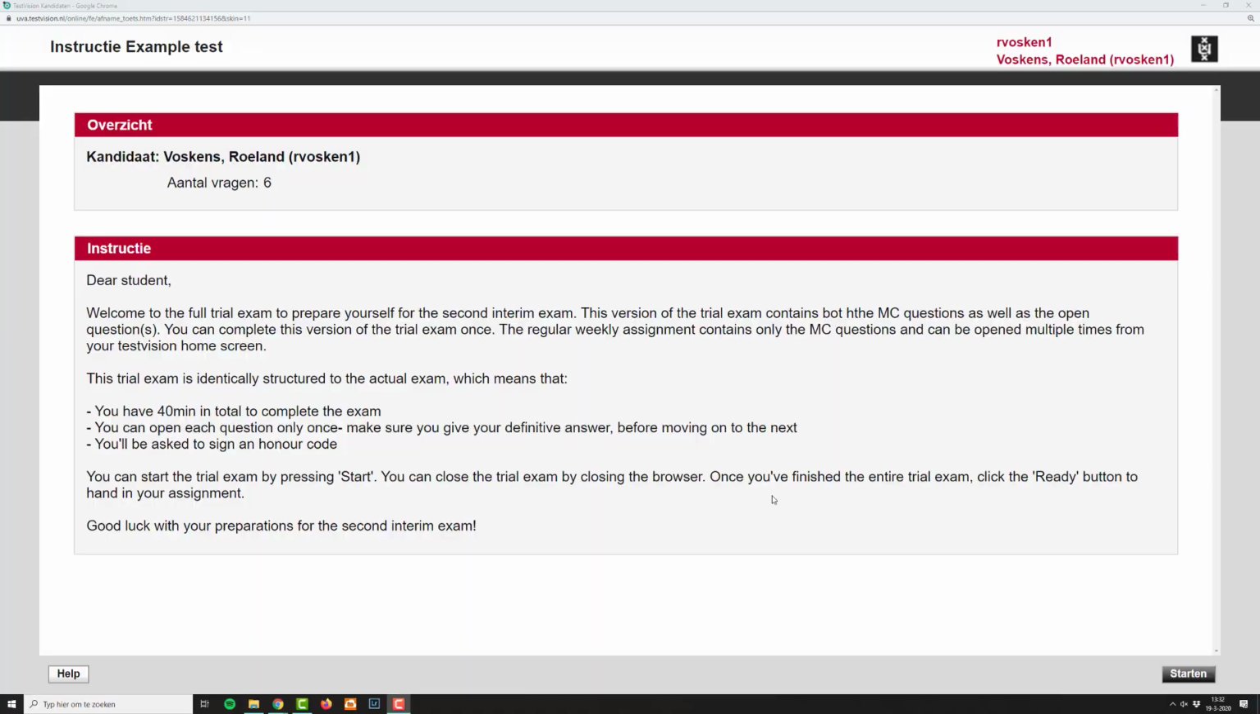Alright, this will be a brief video to give you an example of what your test will look like when you're going to take it online with the new restrictions. New restrictions being a limited amount of time to complete the exam. So you have to start at a fixed time and end the test before a fixed time point. And you can only open each question once, and you can't return to the questions you've already completed. And you'll be asked to sign an honor code.